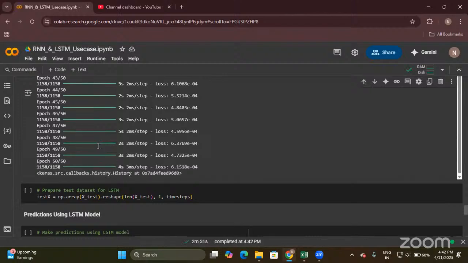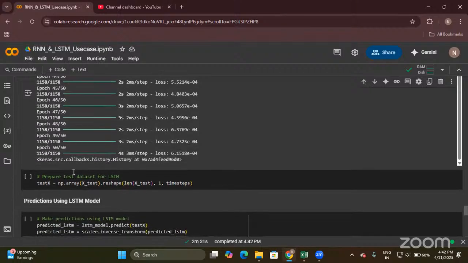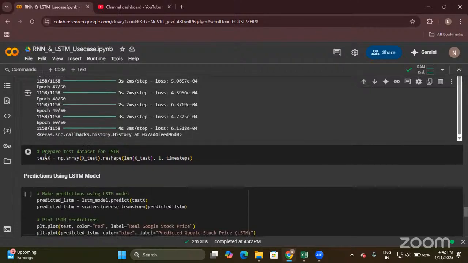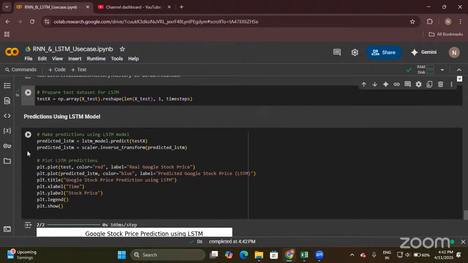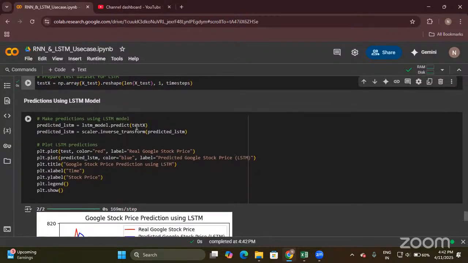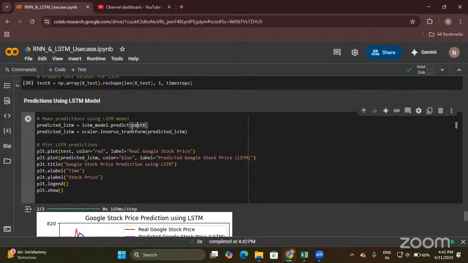Are we done? Yes, we are done with the 50 epochs. Now I'll use this model that got trained, the LSTM model, long short-term memory model, on the test data to get the predictions. For that, I'm preparing my test data by applying the reshape function. The test data is ready, and now it's the same code, friends. I did not change the code, only the model got changed. I'll use this LSTM model on the test data to get the predictions.